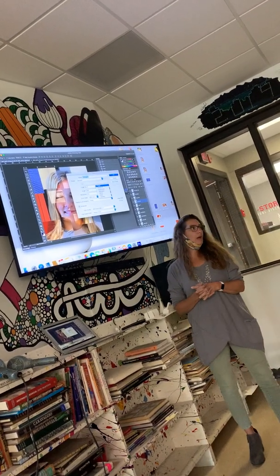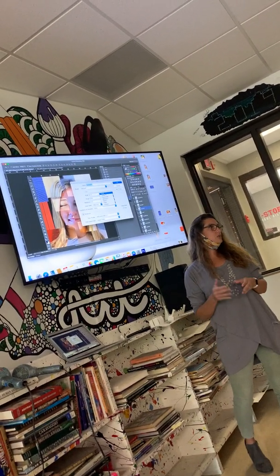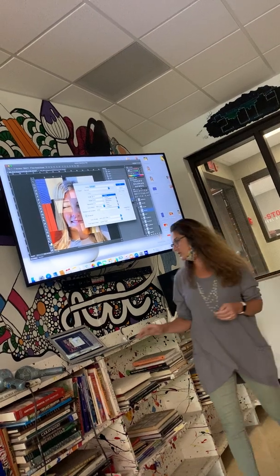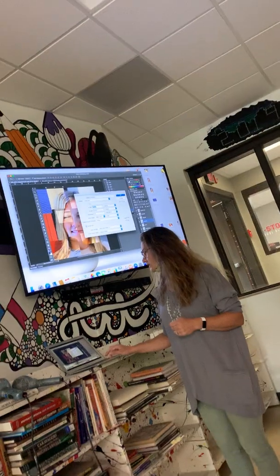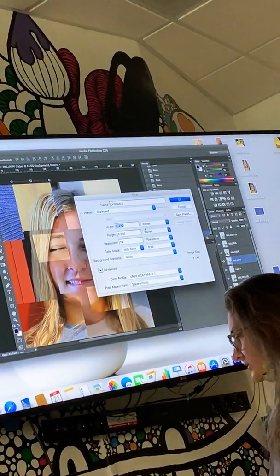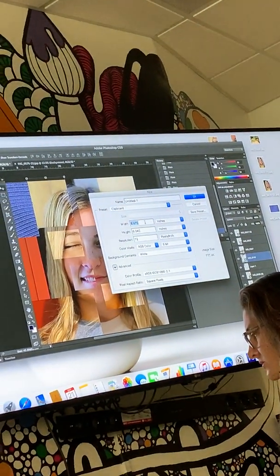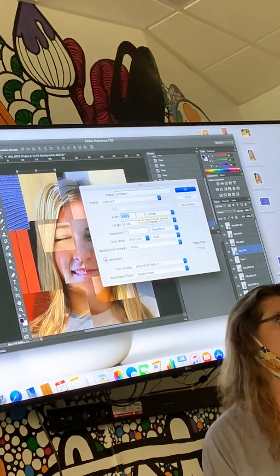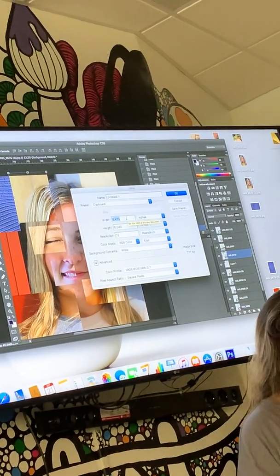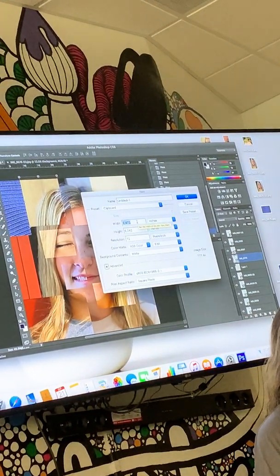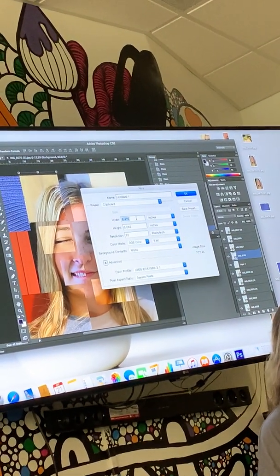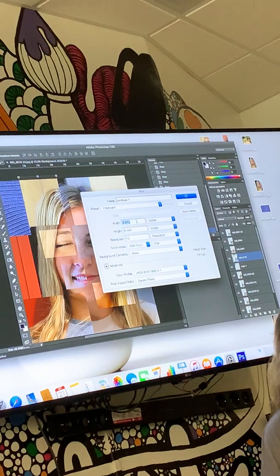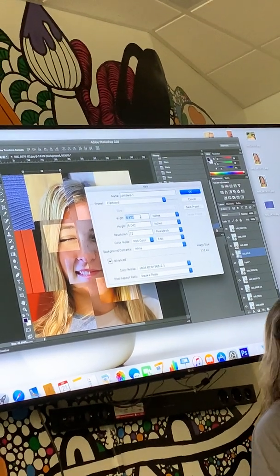Okay, so what I would do if I were you guys is go ahead and start a new one. Decide if you're going to do vertical or horizontal. All I did is I said file new, this popped up. I want it to be in inches, not pixels. This is going to be an 11 by 17 or a 17 by 11, or we can do 8 by 10, because your landscape is going to be 11 by 17. Let's keep your surrealism at 8 by 10.